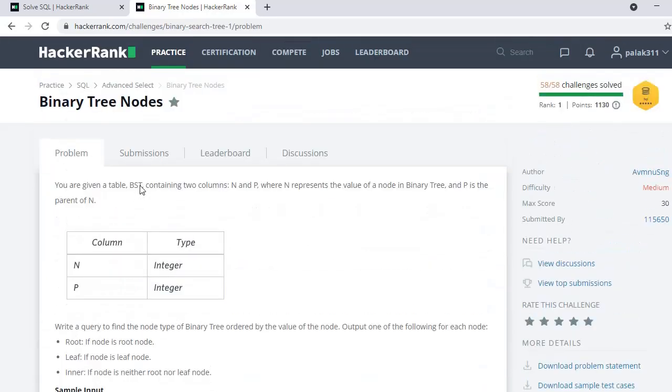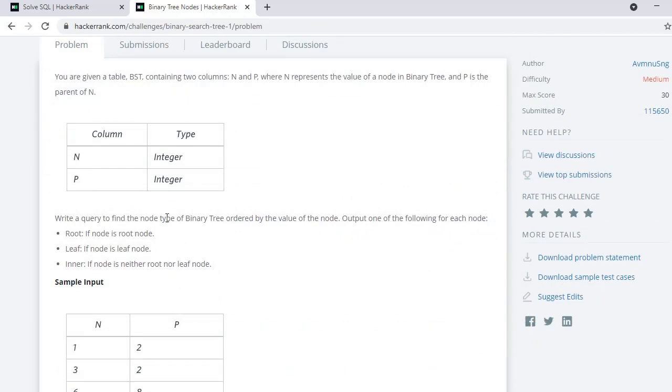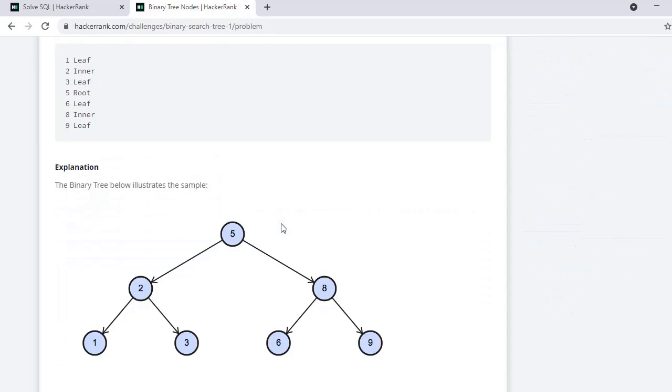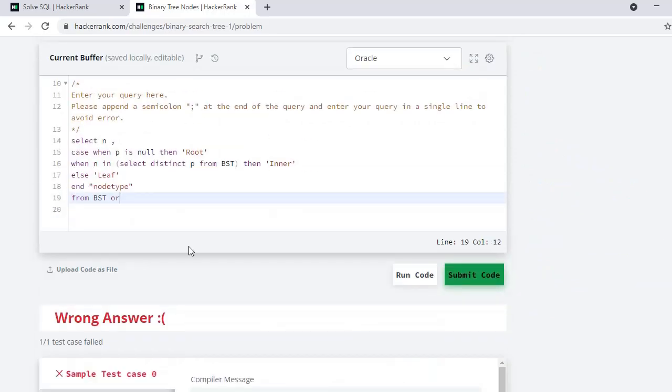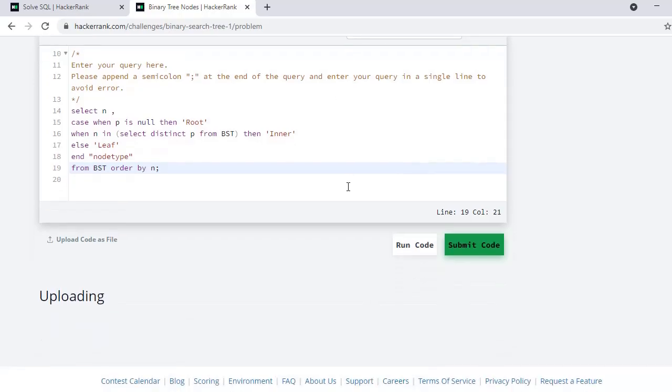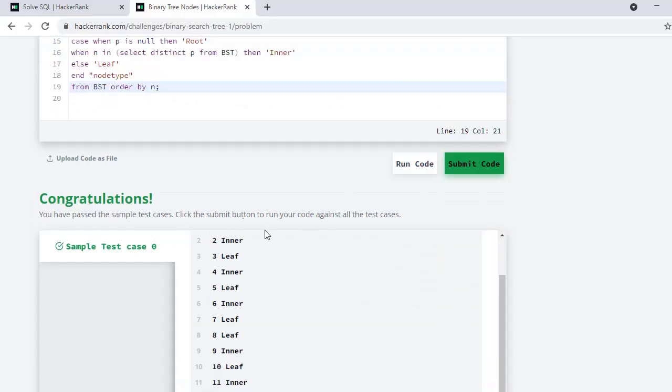Apart from that, we also need the query ordered by the value of the node. So we'll just put the order by clause with the column N, and it should be in ascending order. By default it will take ascending order if nothing is specified. Let's run the code to see whether it's giving us the expected result or not. So the result is as expected. It is deriving the values as per the node.